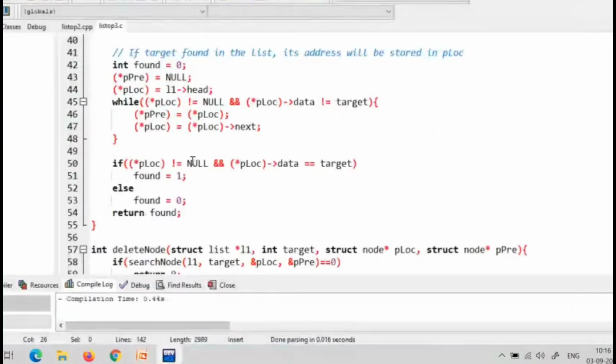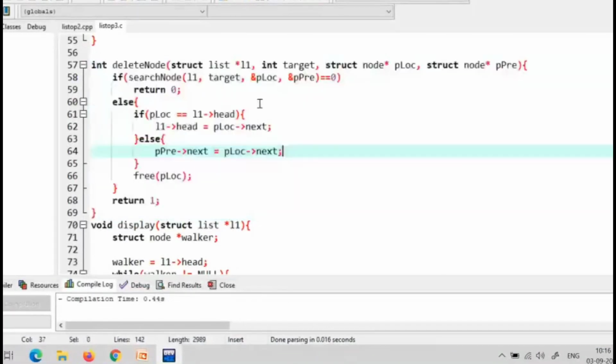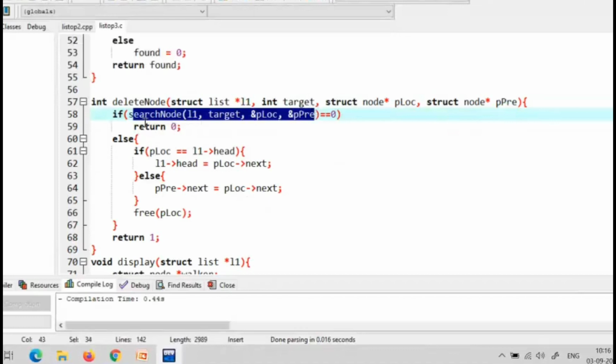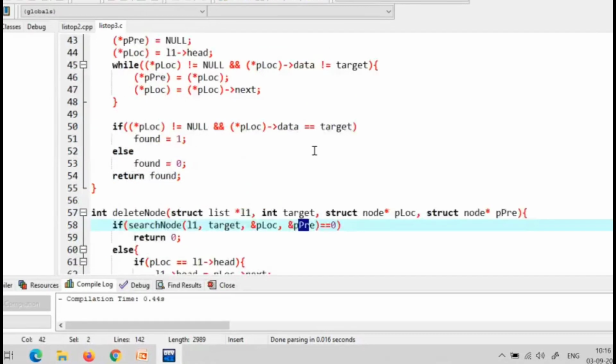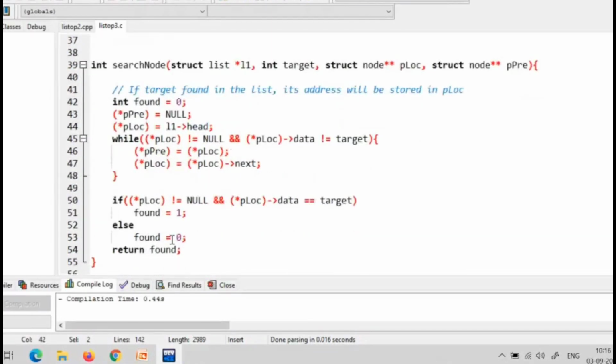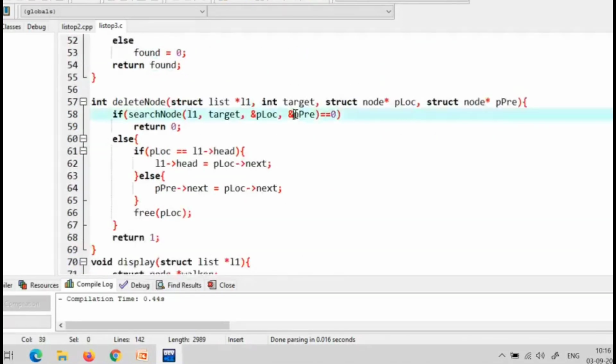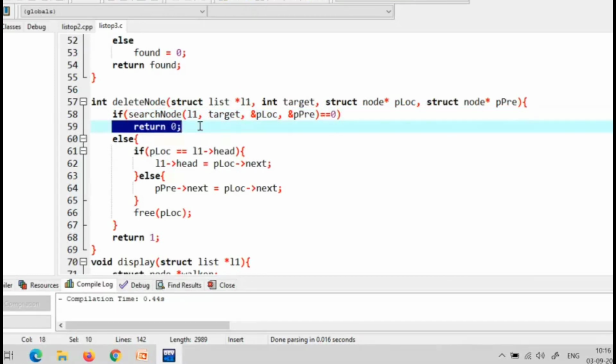Now let us check the implementation. See here, the delete node. So delete node, list we are passing, target we are passing, location, and the predecessor node. So we are calling the search node. For search node, L1, target, location, and the predecessor node we are passing. So if the element is found, the location contains the element to be deleted, and the predecessor contains the predecessor node of the element to be deleted. That will be stored in the P predecessor. Suppose if the search node returns 0, we are returning 0, the element not found.